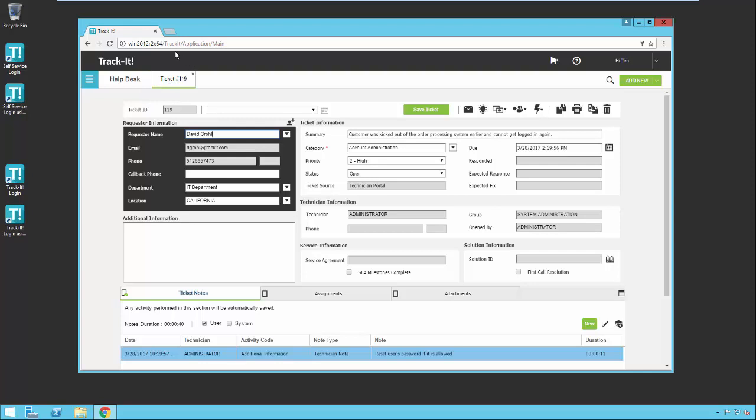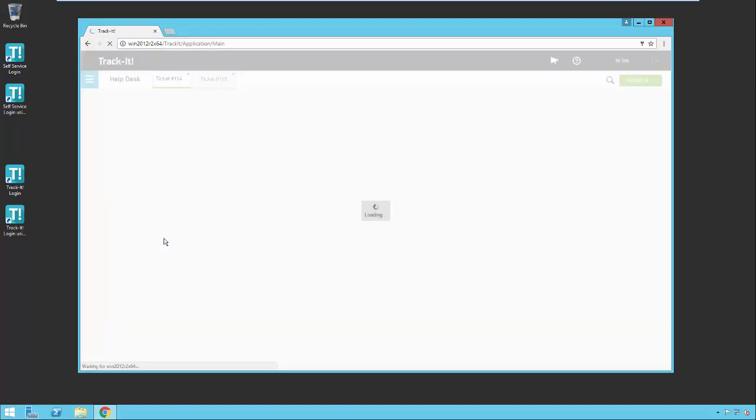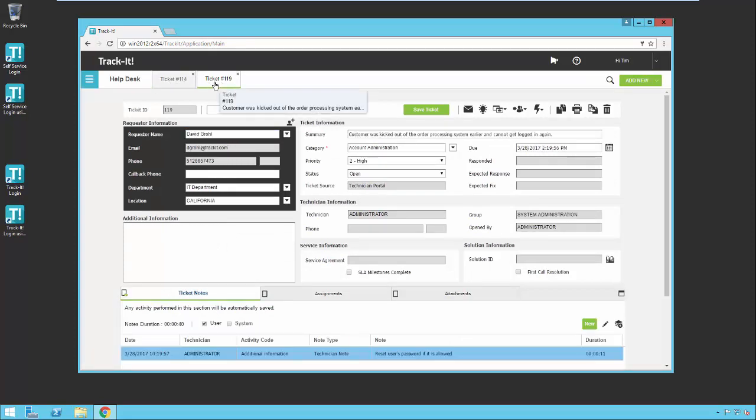This makes it easy for you to switch back to the help desk and open up another ticket if you need to, in case you need to work on multiple things at one time, or in the case where you're working on a ticket and you need to add a new ticket, the system supports that as well, as it will just open up another new ticket in another tab.